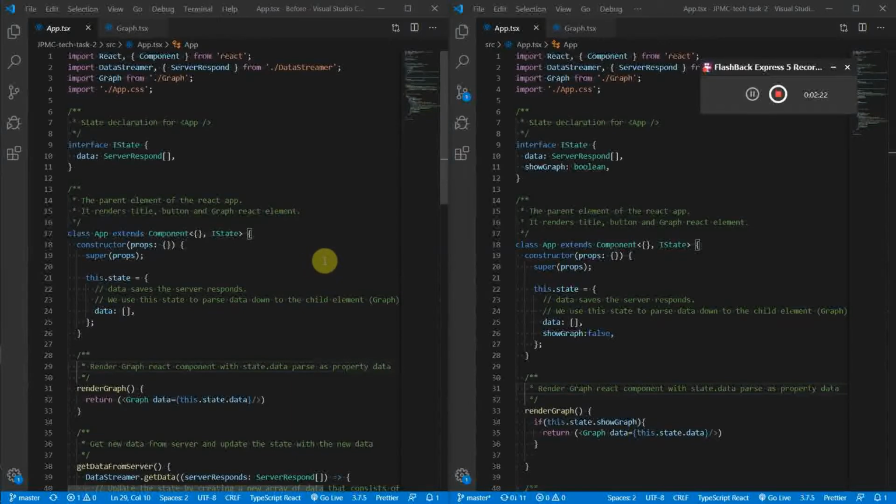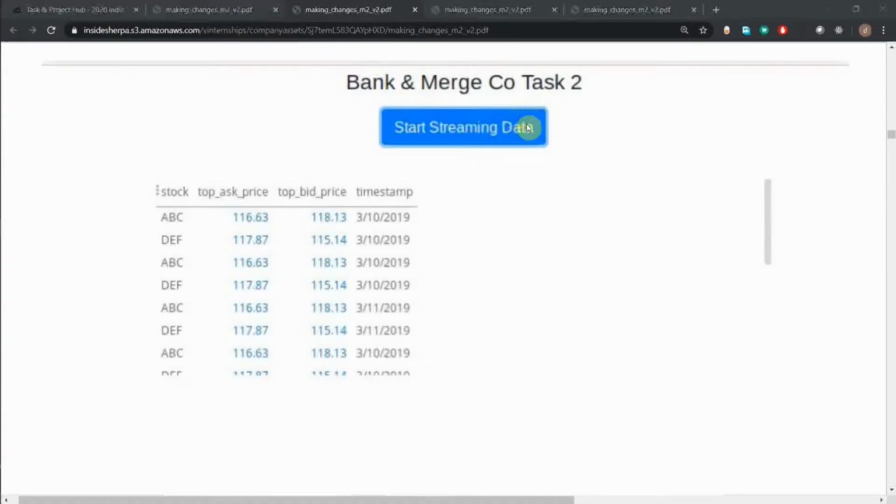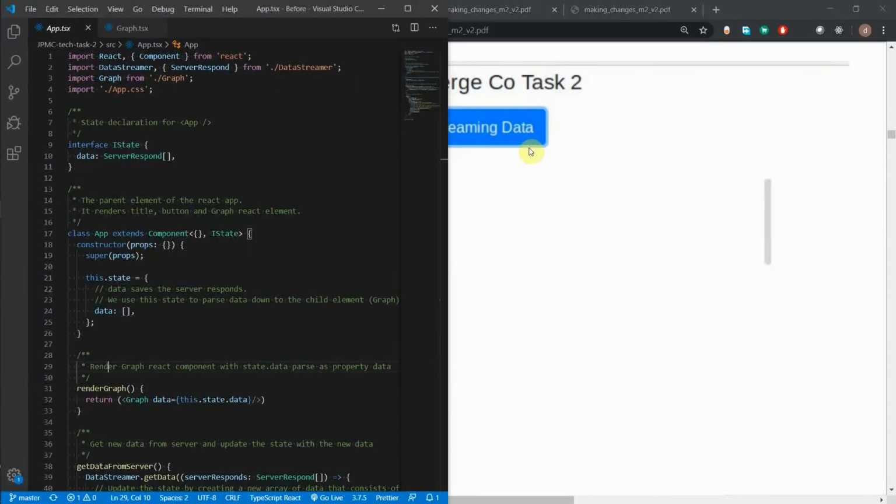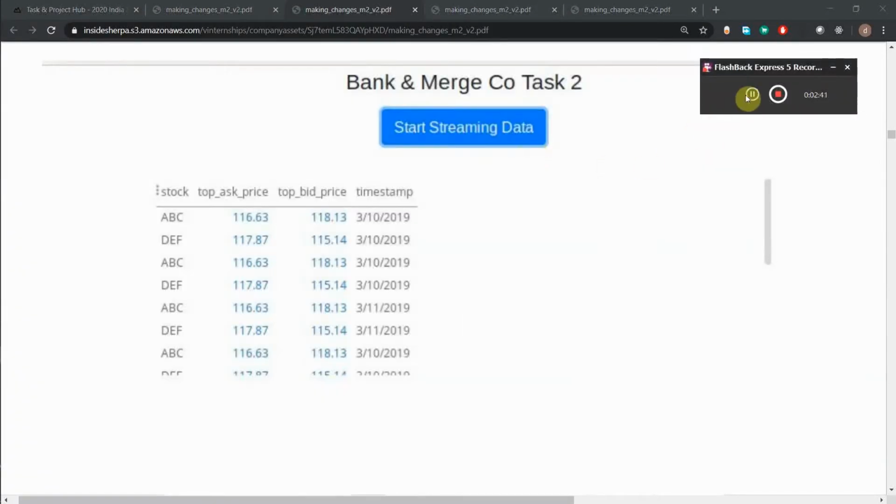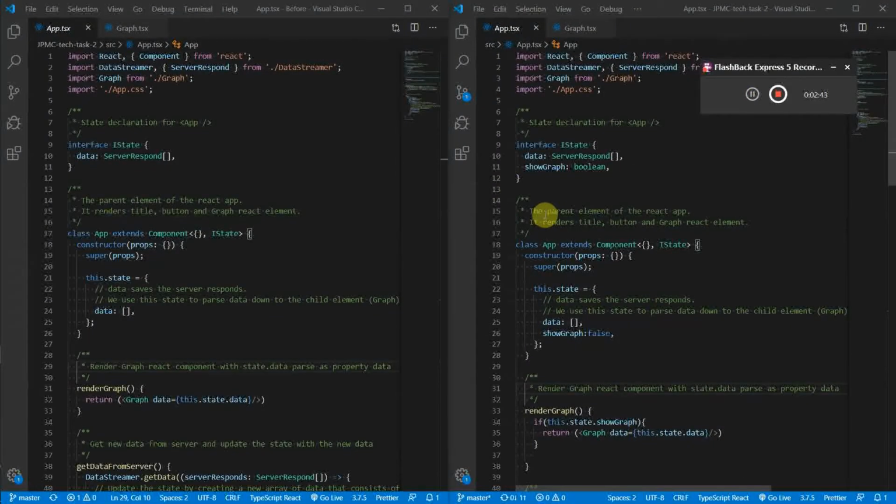Initially there is no graph or there are no values, and if we click on the button once, then the values should render automatically. We don't need to click the button many times to get the updated values. So for this purpose, we have to declare a variable of boolean type, which is true or false. If that is true, we will show the graph or the values, and if that is false, we will not show the graph or the values.